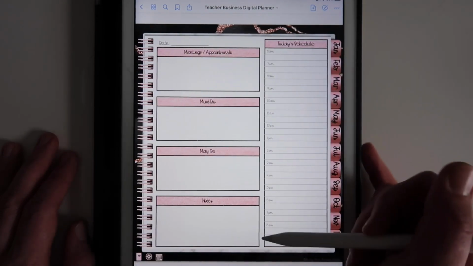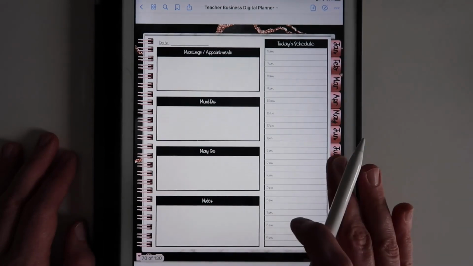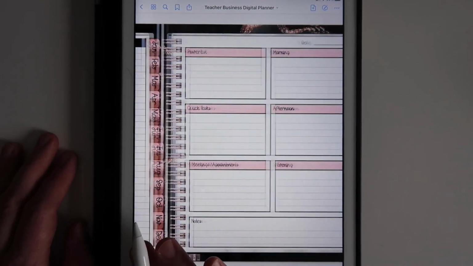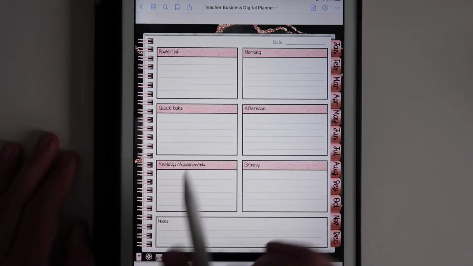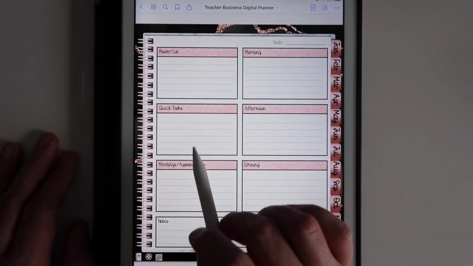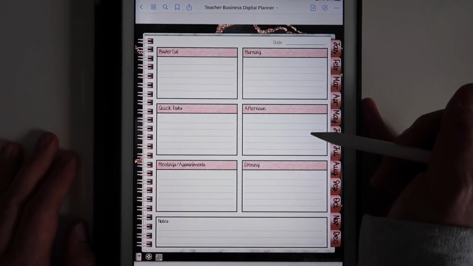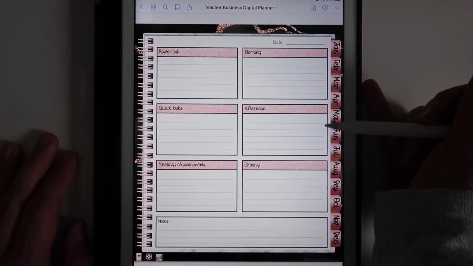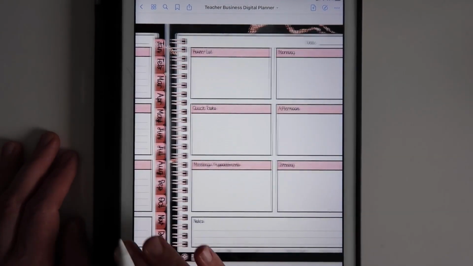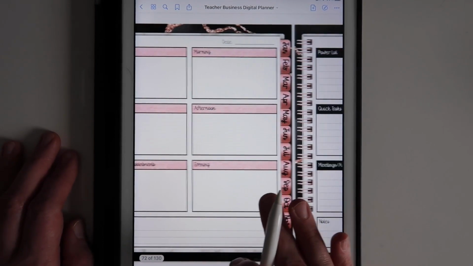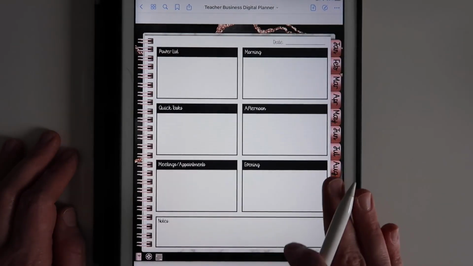There's a version here without lines, a version here in black and white, and then we have black and white without the lines. This is a different setup for your daily list. We have your power list, quick tasks, meetings and appointments, and then we have space for planning out the morning, the afternoon, the evening. So this is great if you like to use time blocking for your planning. And then of course we have it if you don't like lines. We have a black and white version that's both lined and unlined.